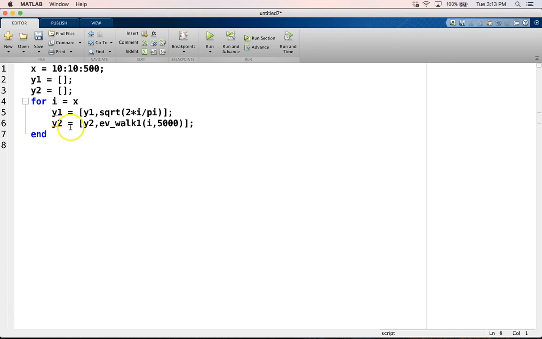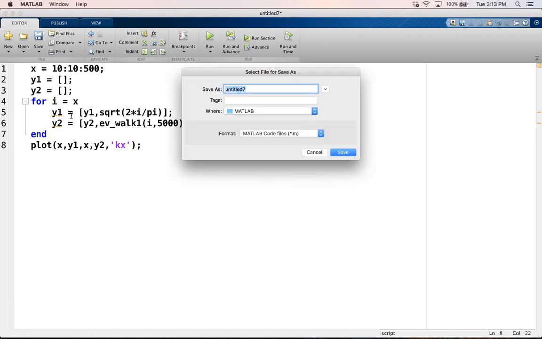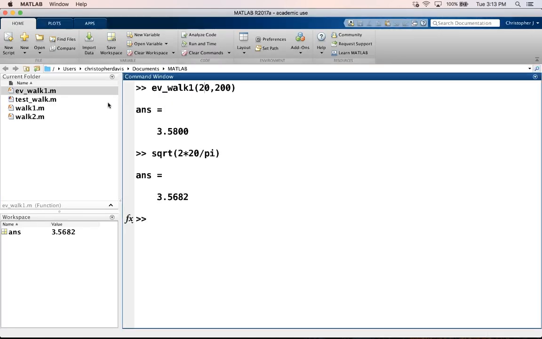And then I'm going to plot these. I'm going to plot x y1 just using the default parameters, which will be a blue solid curve. And then I'm going to plot x y2. And these I'm going to plot a little differently. I'm going to use black for my color. I'm going to mark them with X's, and I'm not going to connect them with any kind of line. So I'll save it. Let me call it test walk. And now let me run it. And it's going to take a little bit of time, so I'm going to pause the video and come back.